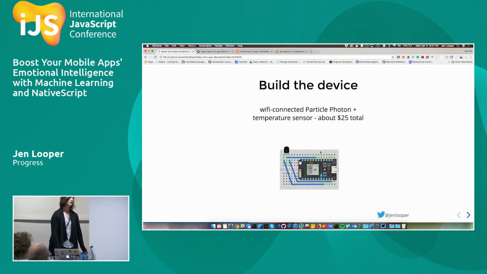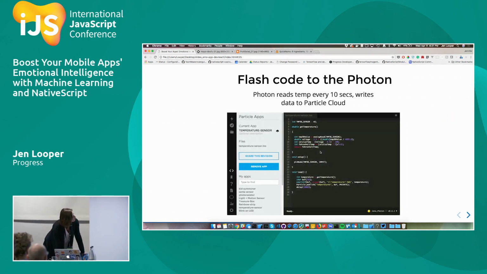So then you have to do a pinout, and you create your device. You take your Photon, you slap it into a little breadboard. The breadboard's like this. You do a bit of wiring, and you add a temperature sensor, which is this little prong right here. You can come see it a little bit closer if you'd like to later. And the whole thing is about 25 bucks.